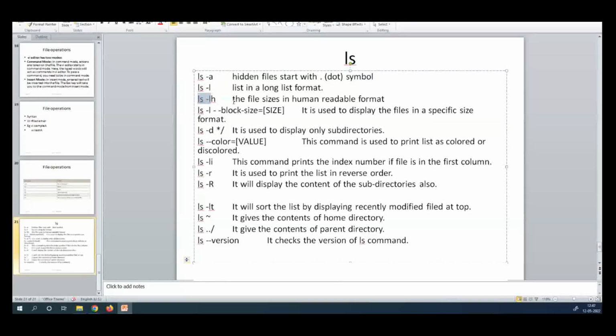Next one is ls minus lh. ls minus lh means the same thing, but with file sizes in human readable form. It will list all the files and folders in human readable form here. So for that we have to give ls minus lh.